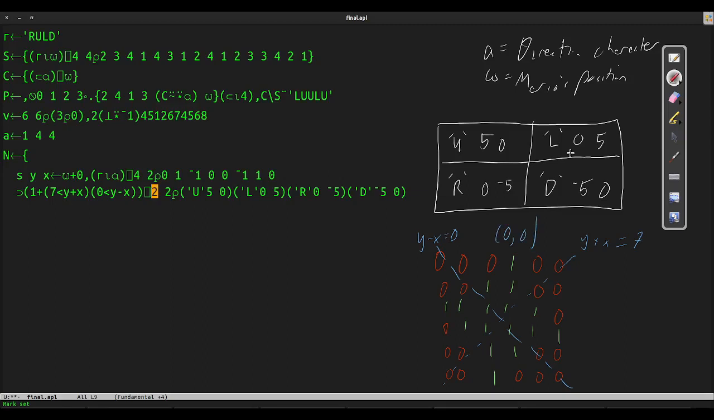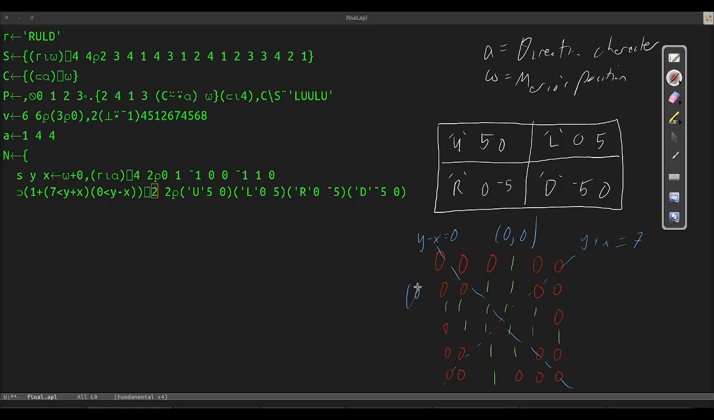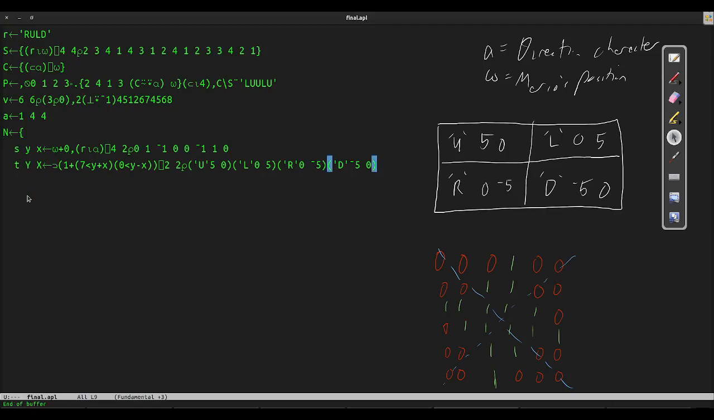If y plus x is less than or equal to 7 and y minus x is greater than 0, we're on the left quadrant and our index is 0, 1. So we get the L row. If y plus x is greater than 7 and y minus x is less than or equal to 0, then we're in the right quadrant. And finally, if y plus x is greater than 7 and y minus x is greater than 0, then we're in the bottom quadrant. In any case, set capital Y and capital X equal to the change in y and x, and set t equal to the letter we need to apply.